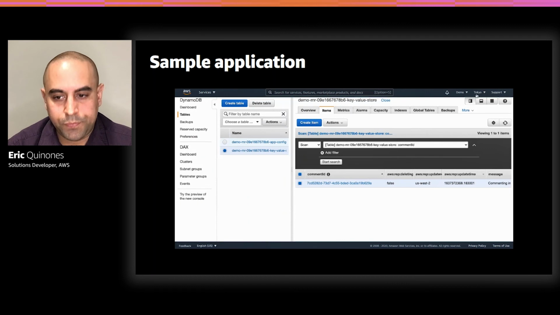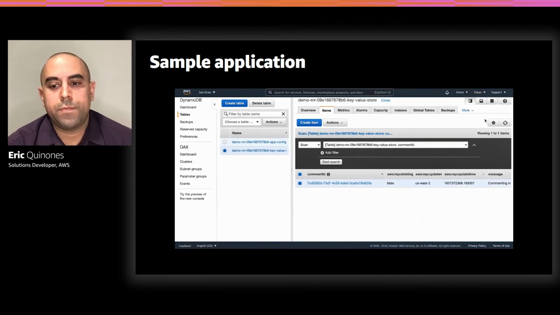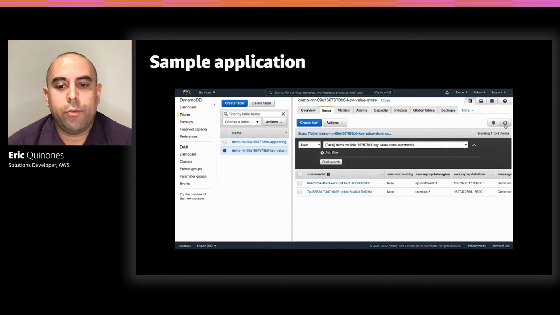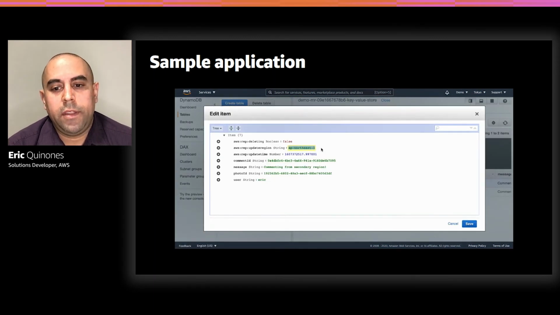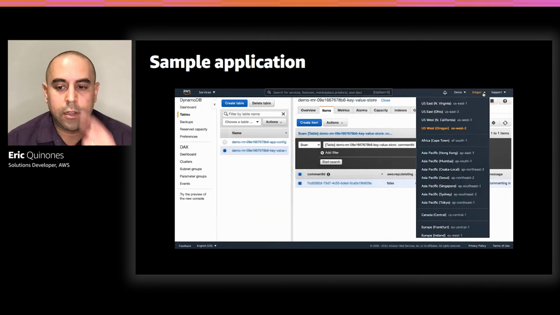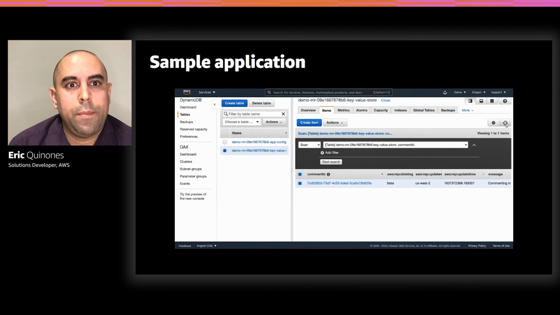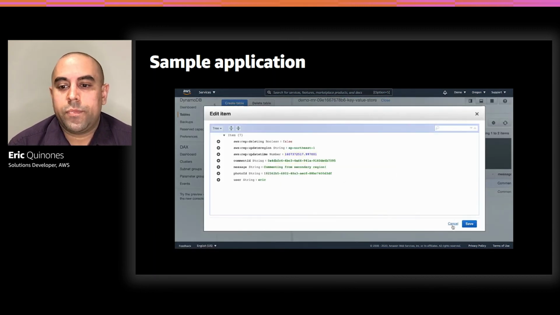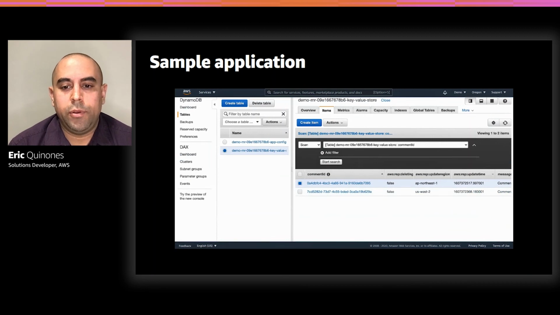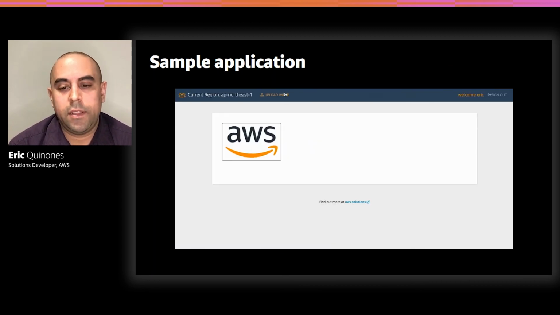I'm in Tokyo, so let's refresh really quickly. There's my new comment, and you'll see the update region is now Tokyo. And there's the second comment that I made there. We'll take a look here: that comment has been asynchronously replicated to the global table in Oregon. Remember, the global table is multi-active, allowing me to write in both regions. So you'll see that that comment has been replicated there.